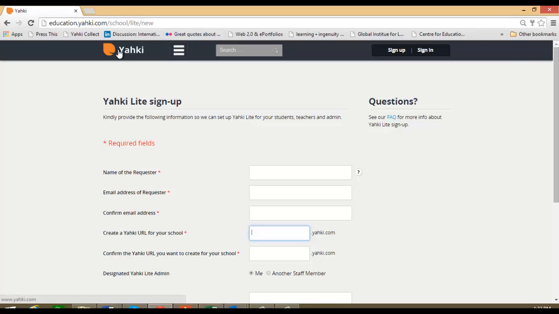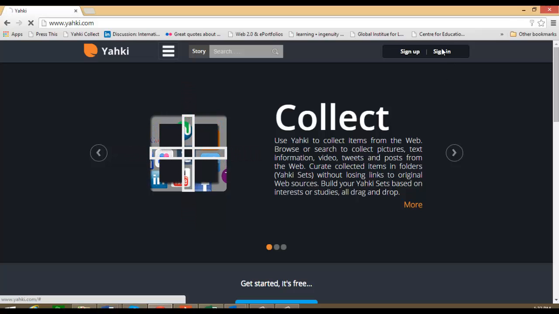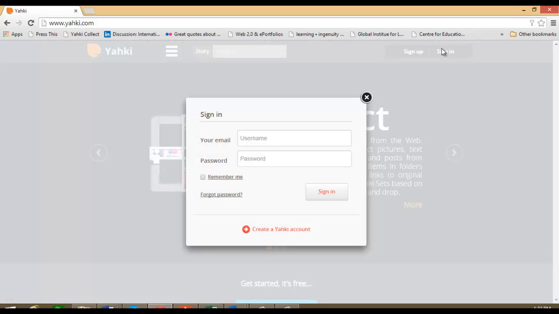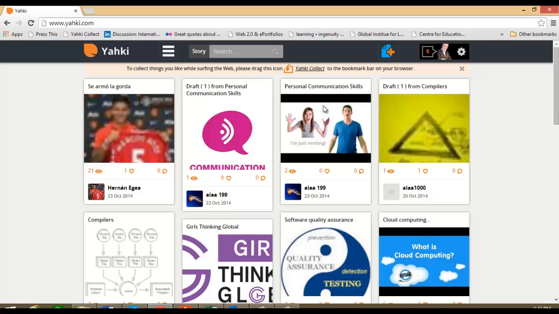So you go to yahki.com, sign in as the administrator. Here you will need to have your details for logging in as the channel administrator. That's the person you nominated previously as the administrator. It probably will be yourself. Let me log in. I'm an administrator at a demo school to show you how to do it.